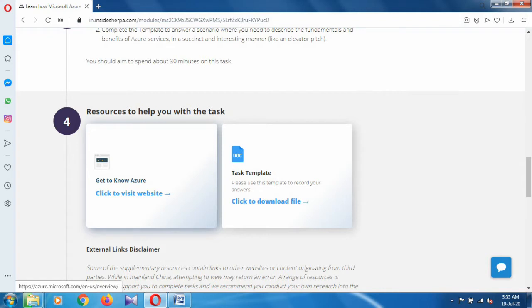As we know, for the cloud there are three types of services, that is SaaS, IaaS and PaaS: software as a service, infrastructure as a service, and platform as a service. So there are three services for the cloud platform, and we are going to write a few things about Azure in this task template. So let me show you the task template, guys.